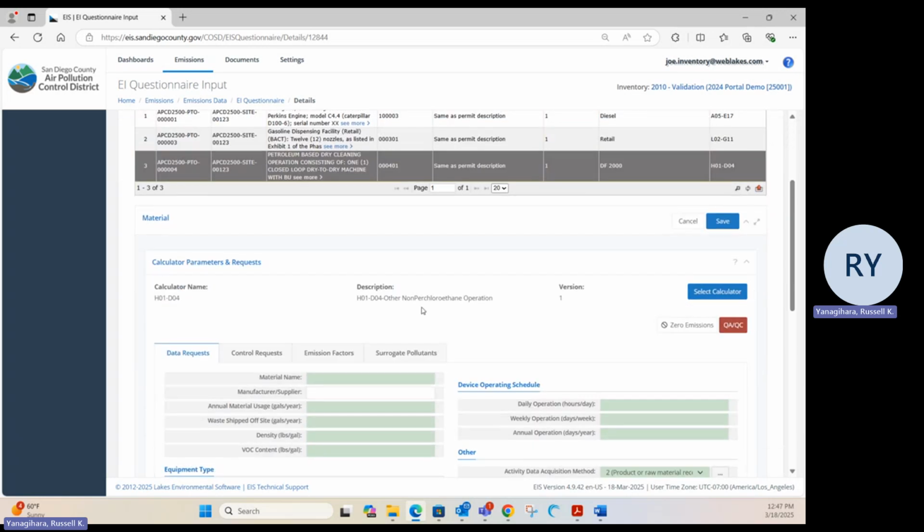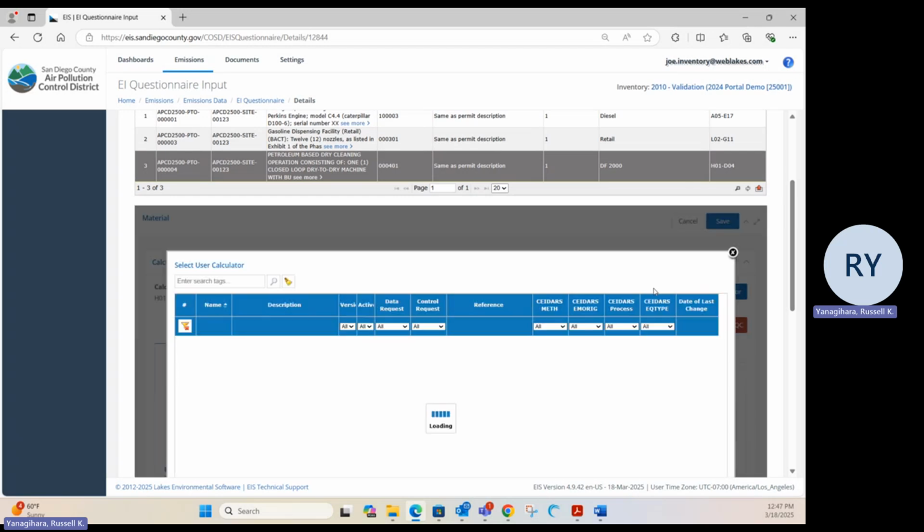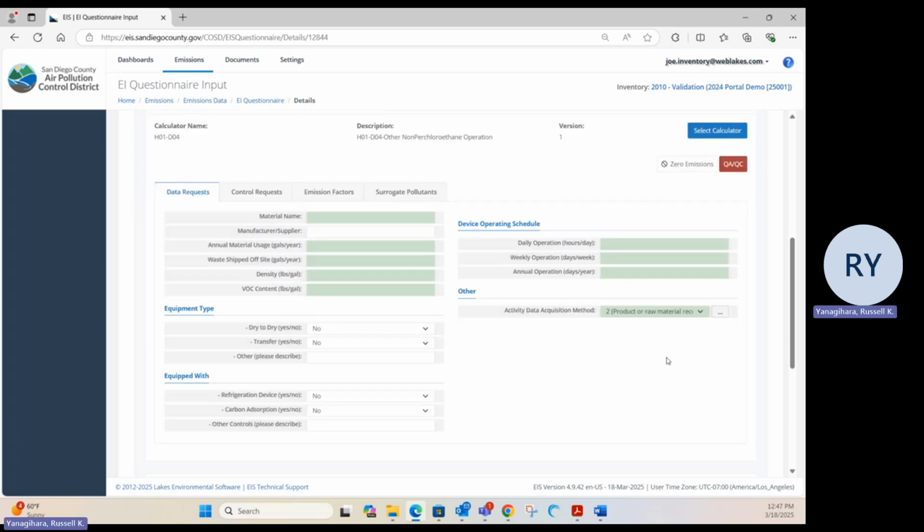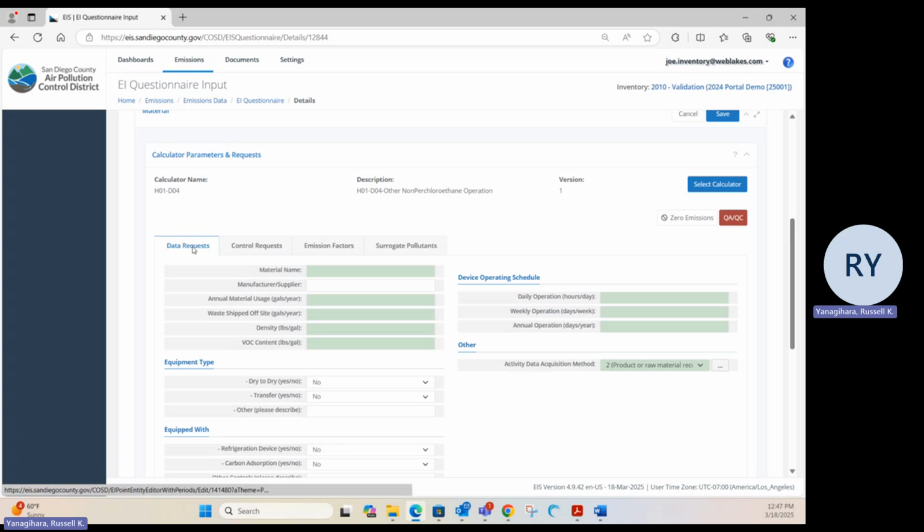While scrolling down, you will see the Select Calculator button on the right in blue. This calculator has been either determined from previous inventory reporting or selected by the district as the best possible method for estimating emissions. If you find there's a more representative calculation method for your facility's operation, please select and update on your list of available calculation methods. Once the calculation method has been determined, you will scroll down and click on the Data Request button.